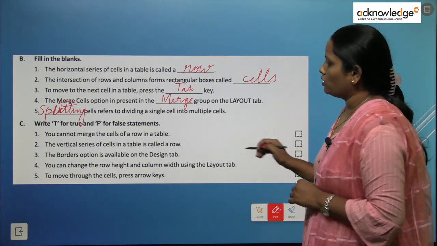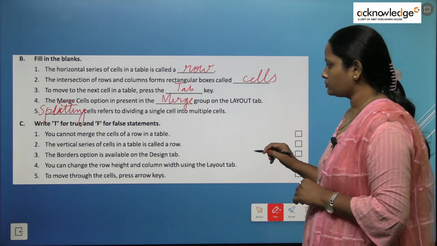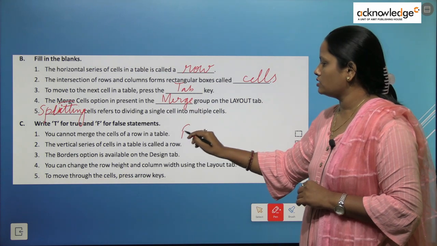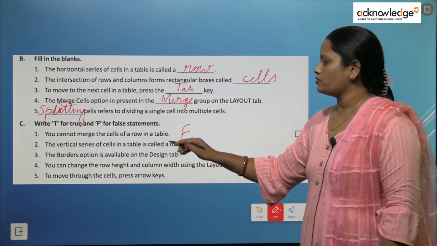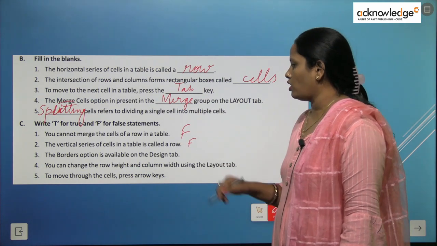Now come to true and false. You cannot merge the cells of a row in a table. So the correct answer is false. The vertical series of cells in a table is called a row. No, this is also false.